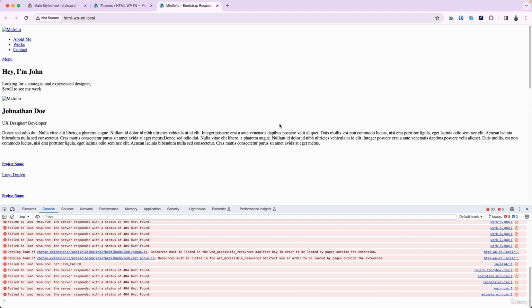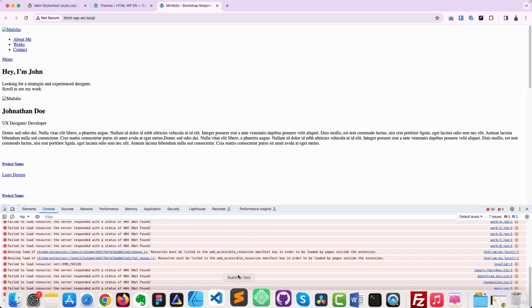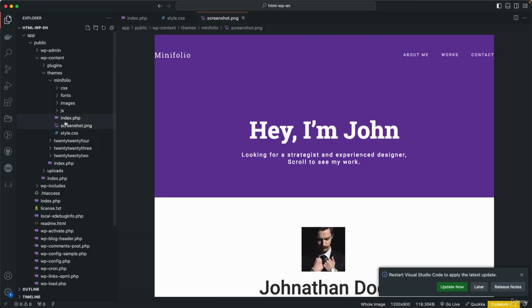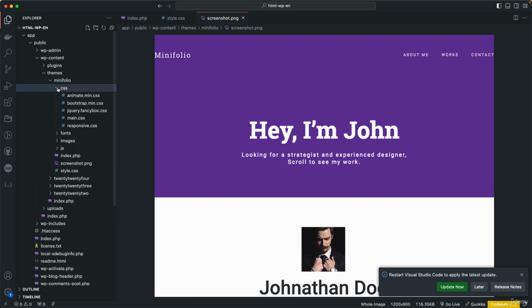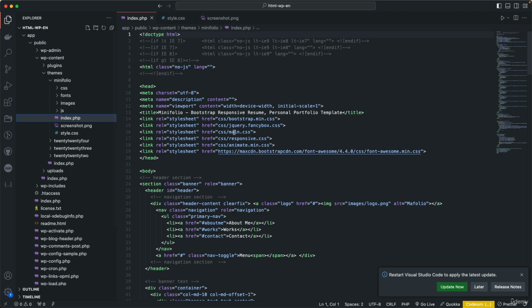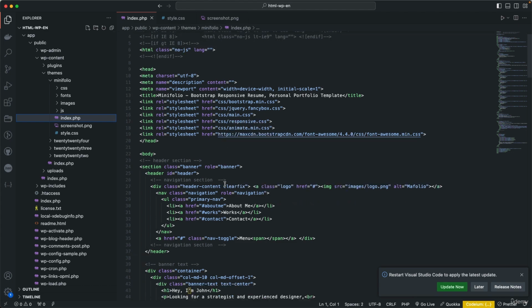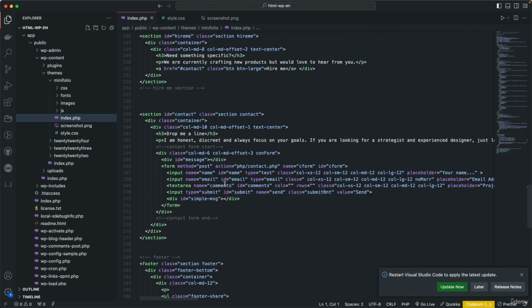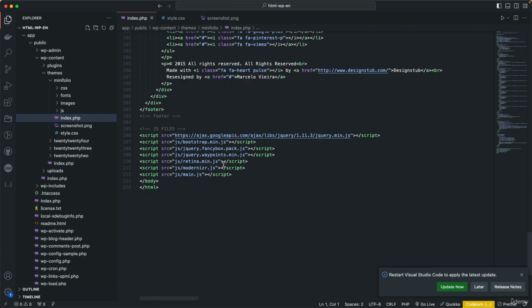But why does it happen? Because if we review our theme files, we have index.php, we have the images here, we have the CSS files here, and inside index.php, we have mentions for the CSS files, we have here also mentions for the JavaScript files, but they are not being loaded on the screen. This is basically happening because those paths don't exist. We have to fix them because WordPress cannot find those files. This is a good task for our next lesson.